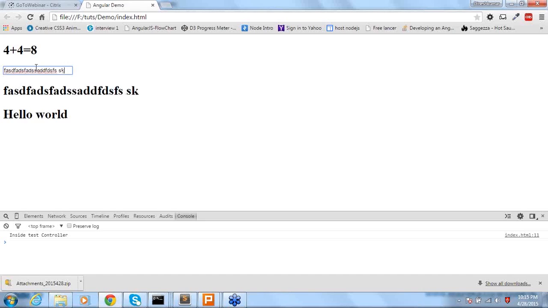If you want to accomplish this with normal JavaScript or jQuery, what will we be doing? We will be listening for the keyup event in the text box, and whenever the keyup event happens, we will be updating this view. But this is what we call two-way binding. Whenever you change this particular model value, this view is automatically changing. This is called two-way binding.